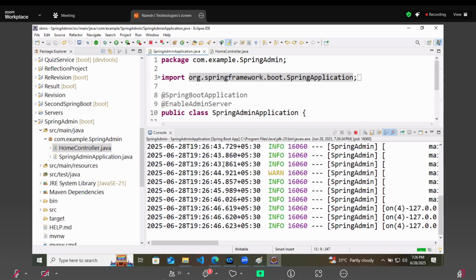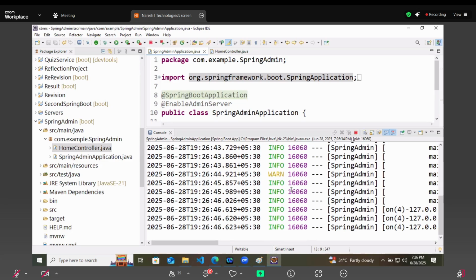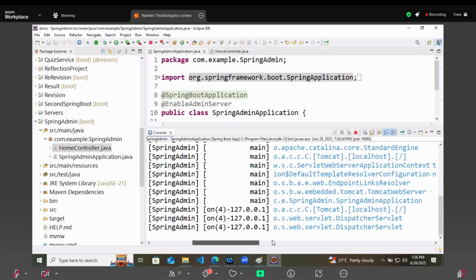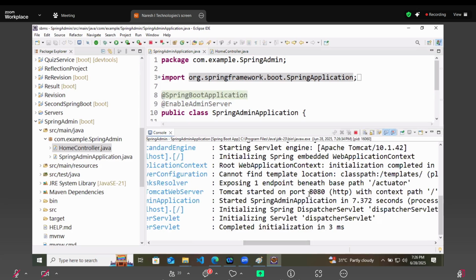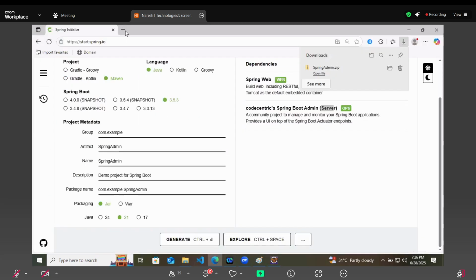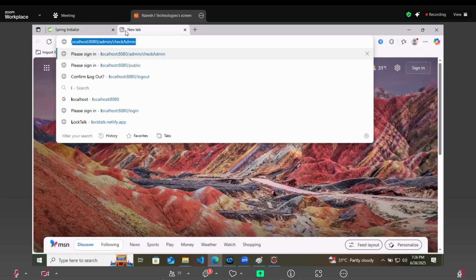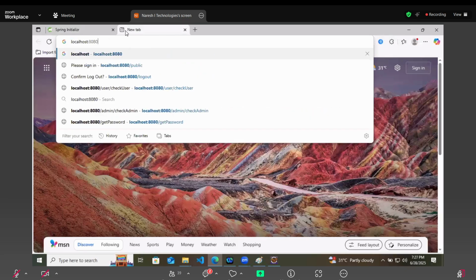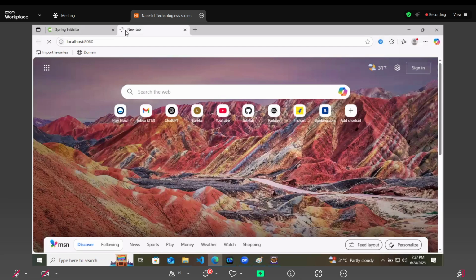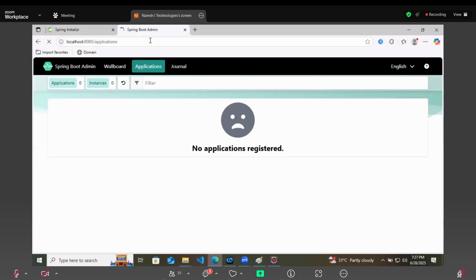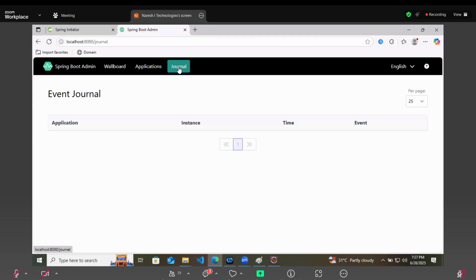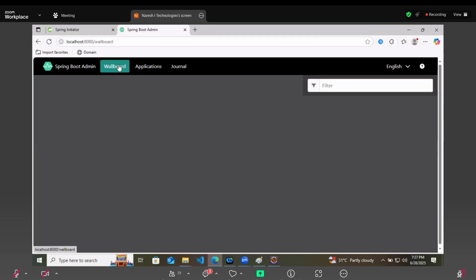Now we haven't changed the port number, by the way. Port number is the same, 8080. So Tomcat will be running on 8080. Now if I go to localhost 8080, by default it is loading one Spring Boot Admin app like this. So here it will tell the details about your application.